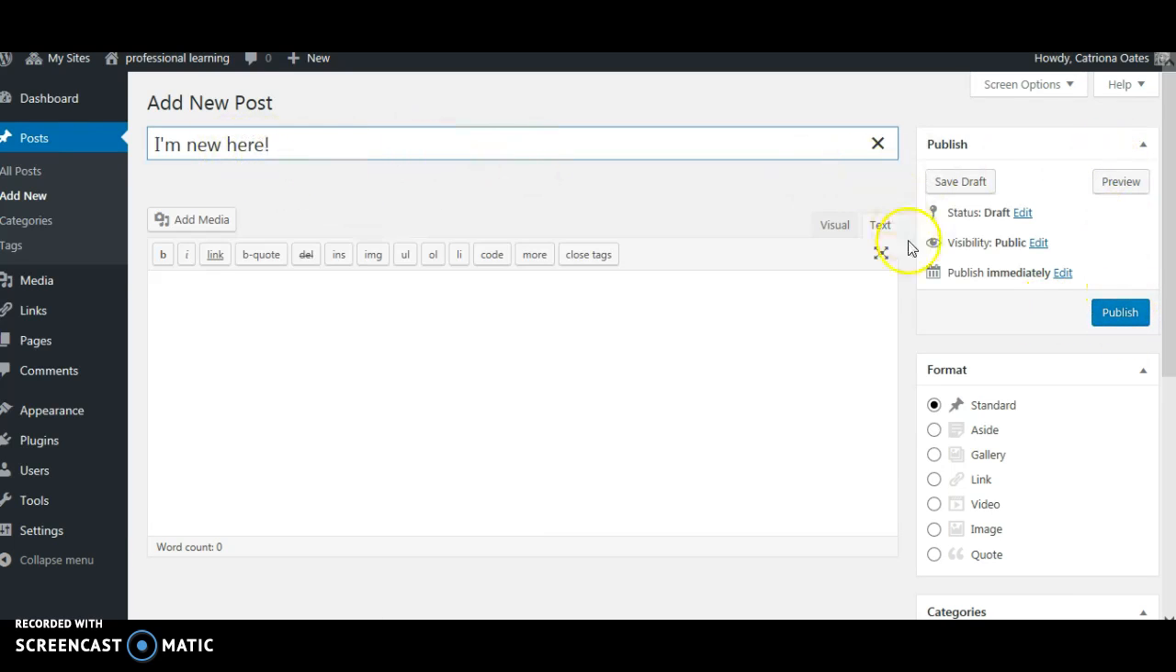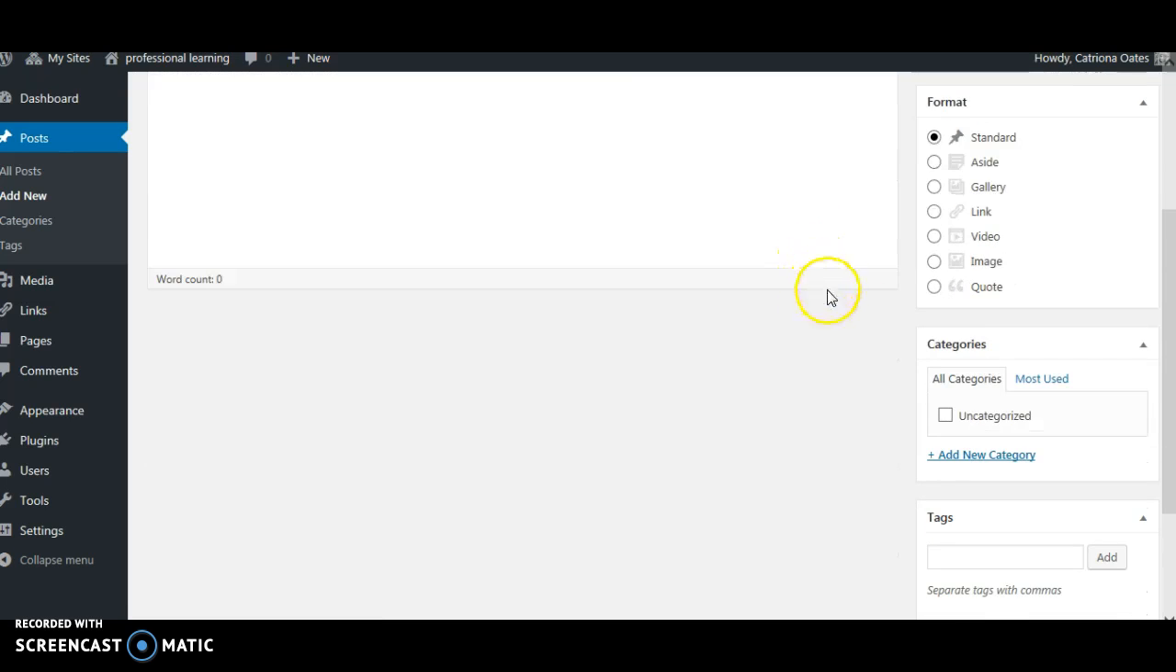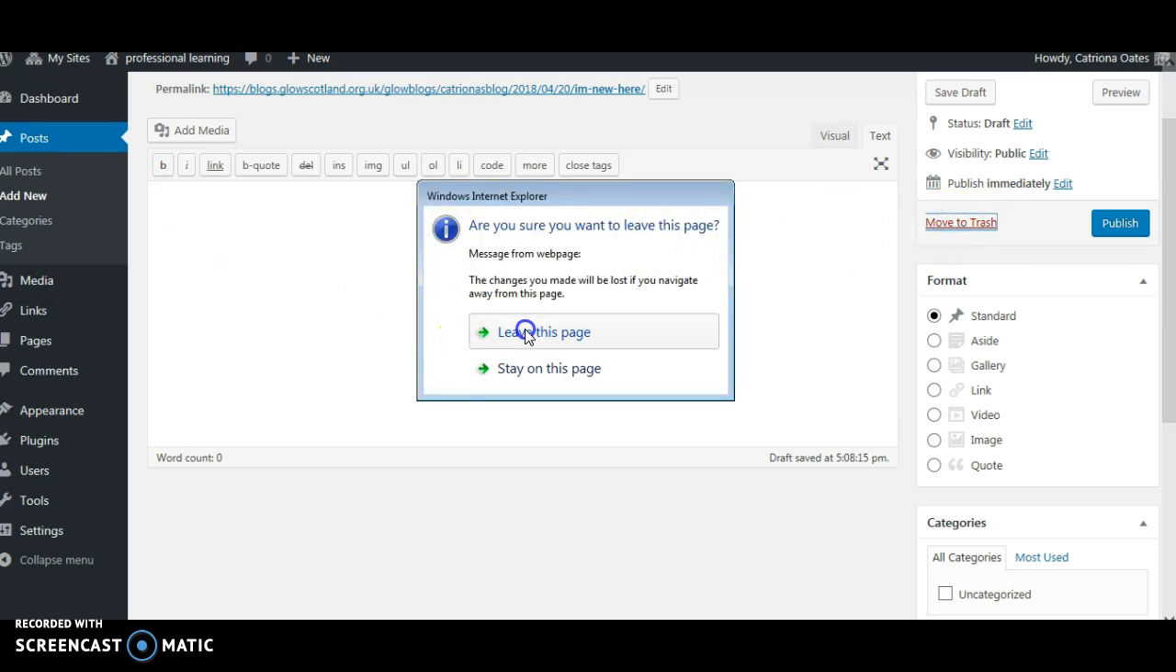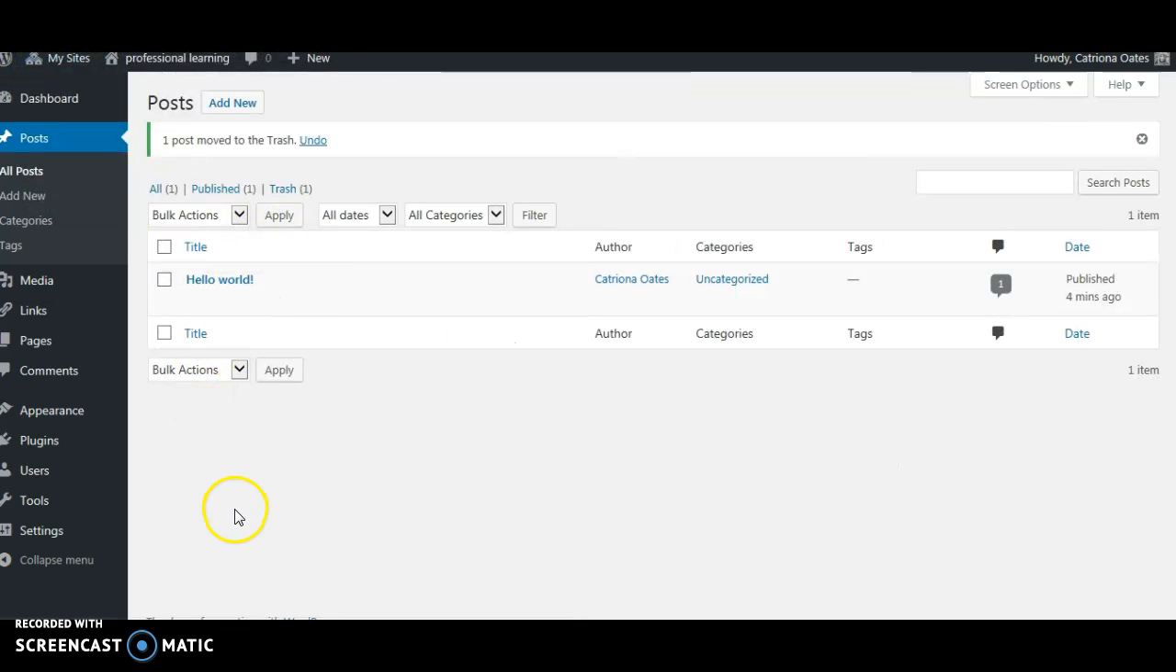Okay. So I'm not going to do that because it's not really all that helpful. If I want to move it to the trash, I don't want to save it. Where's my... No. Move to trash. There we go. Yeah, that's fine. Okay. So, we've got a post. We've changed the theme. Maybe we could have a look at tags and categories.